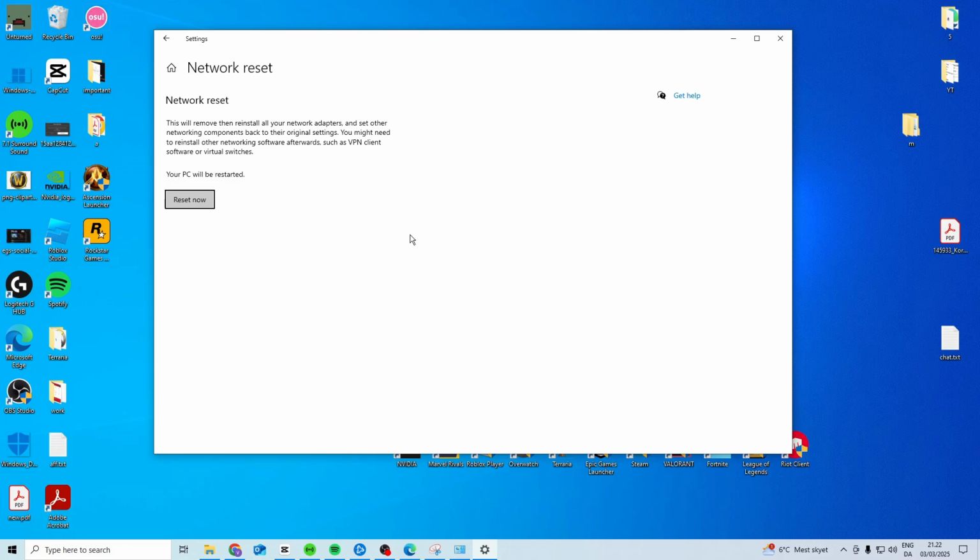Now, if none of these work, what you should do is check if their servers are even up and running. So just Google Epic Games server and check if they're up.